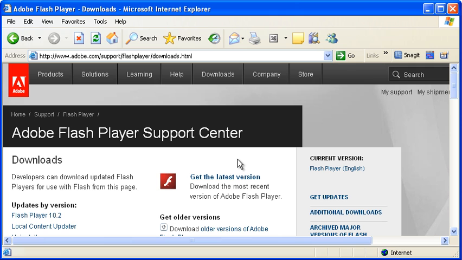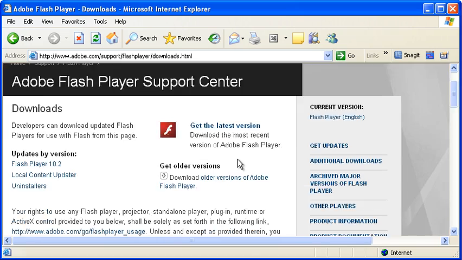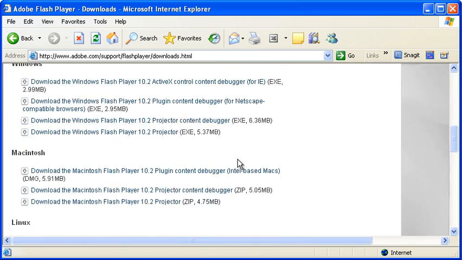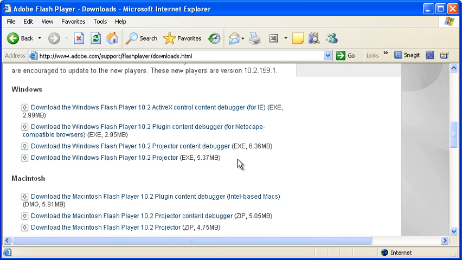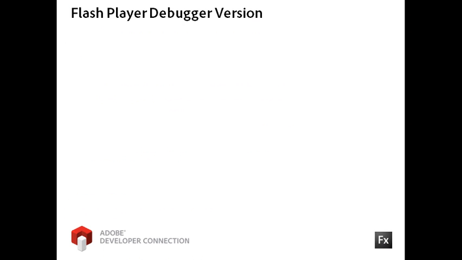When you install FlashBuilder, it will prompt you to install the version of the Flash Player that is necessary to run the Flex Framework SDK that you're using. If you ever need to install a new version of the Flash Player in the future, you can do so at this website. When I scroll down the page, you can see that there is also a debugger version of the Flash Player. The Flash Player debug version can also play back SWF files, but it is designed with additional functionality to help developers who are programming SWF applications.